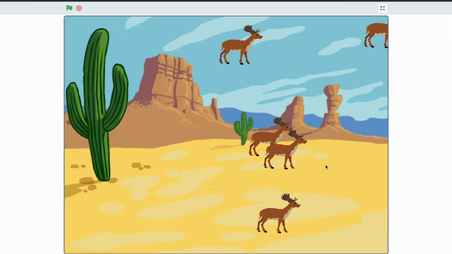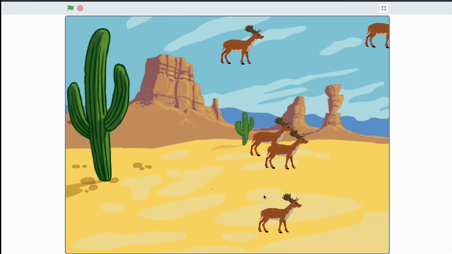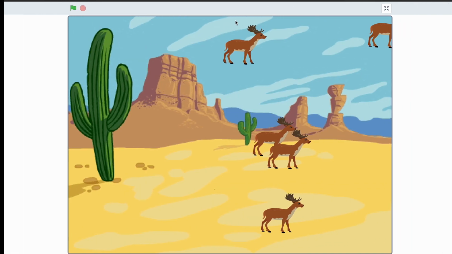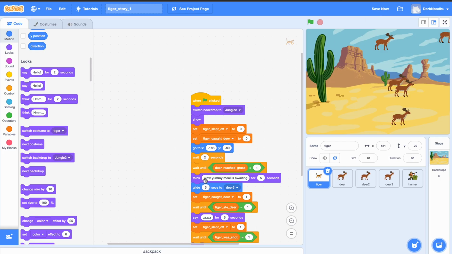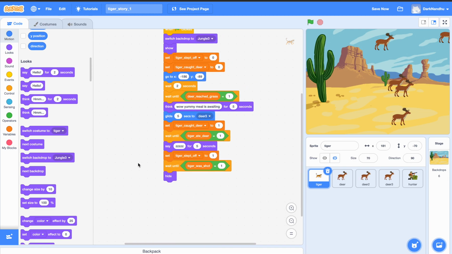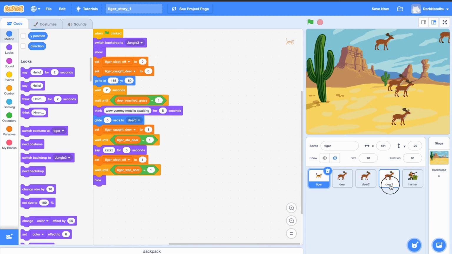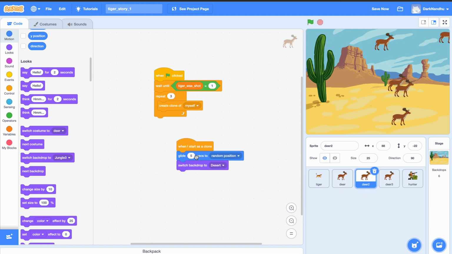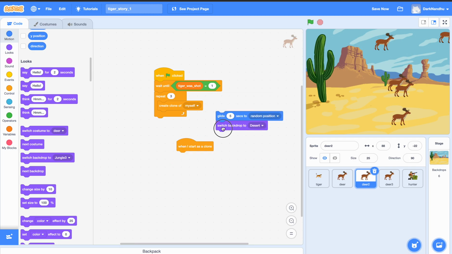So you can see the random position is making the deers to appear in some random order. Even the deer is appearing in stage. So what we can do? Sorry. So what we can do? We can simply change this deer's clone component alone, and instead of it gliding away to some random positions, what we can do? We can use this glide component itself.